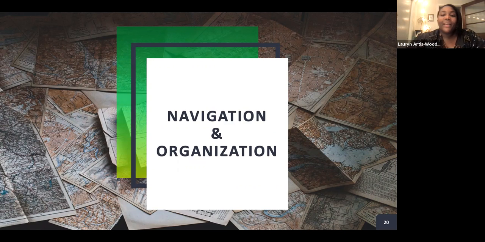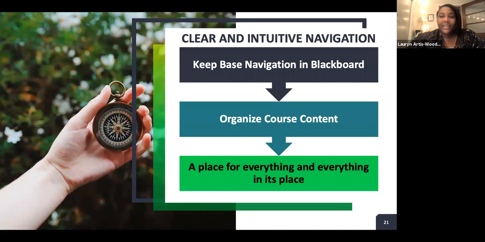Okay. So navigation and organization. This is probably one of the most important aspects of accessibility. Make sure your course has clear and intuitive navigation. One way to do this is to keep the base navigation in Blackboard whenever possible. That way it's the same for students from course to course, so they know what to expect. Avoid renaming course links unless it's clearly explained or for more clarity.